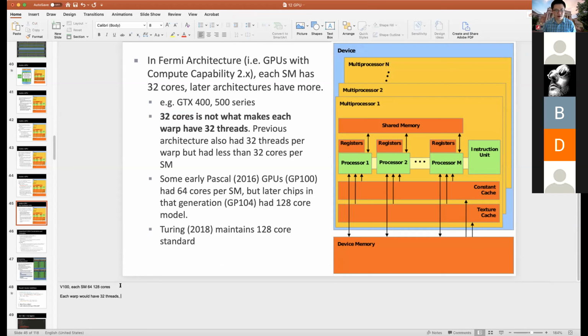Even if we have more than 100 cores, each warp still has only 32 threads. And each time you execute the 32 threads of one warp on one streaming multiprocessor. Okay, you can see here, I didn't pay attention to this sentence: Turing maintains the 128 core standard. As I mentioned, V100 is a Turing architecture. It has a 128 core standard, but it's still 32 threads per warp.